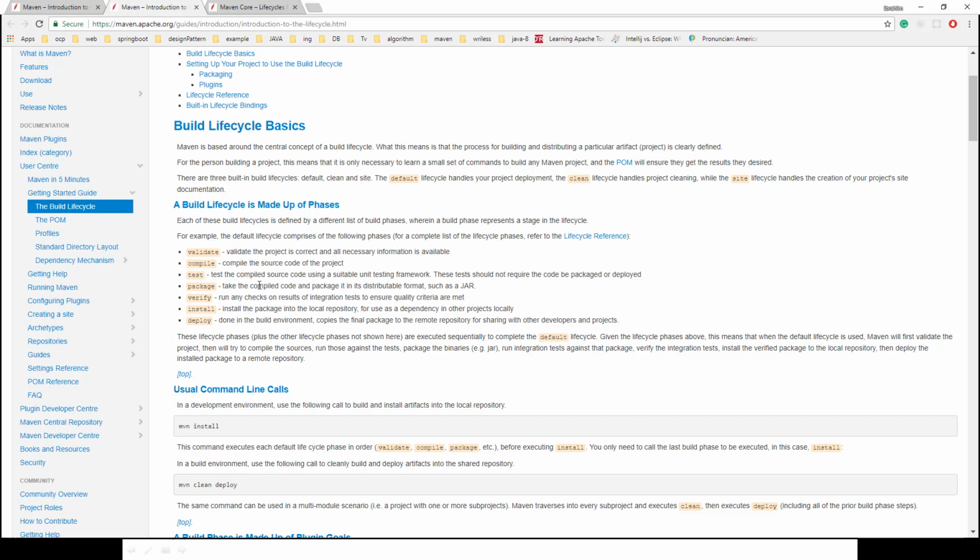The package phase first compiles the project, then packages it in a suitable format, for example jar, EAR or WAR. This runs the integration tests and ensures the quality criteria. The install phase also first compiles the source code and then packages it, then publishes it to the local Maven repo. Deploy is a little bit different. It is almost the same as install, but it copies your final package to the remote repository.